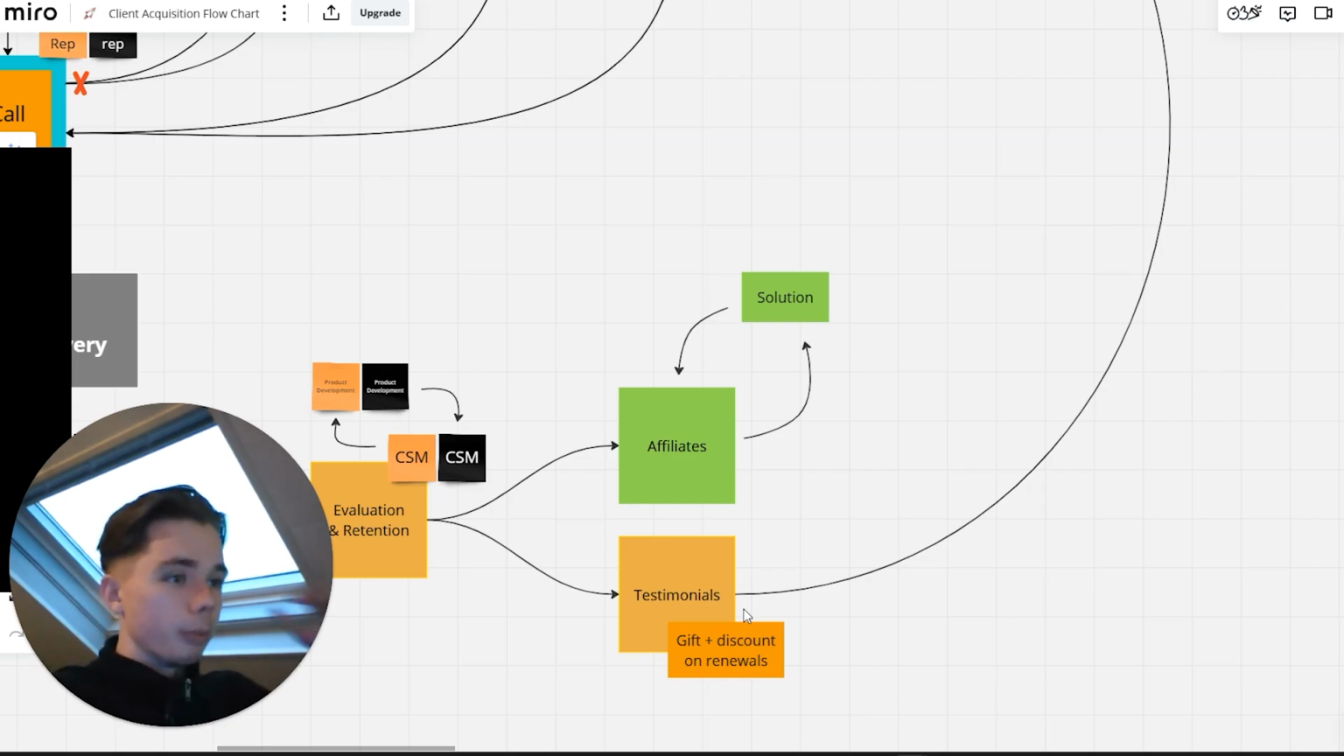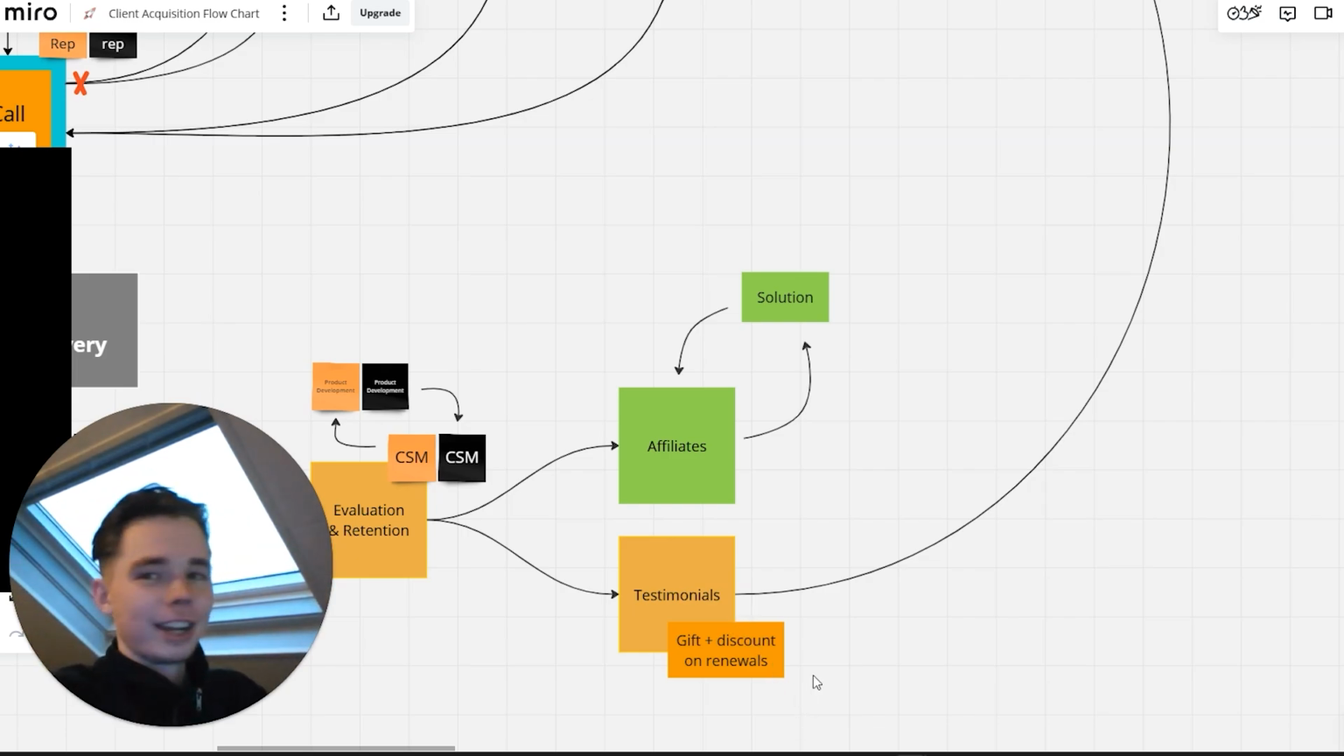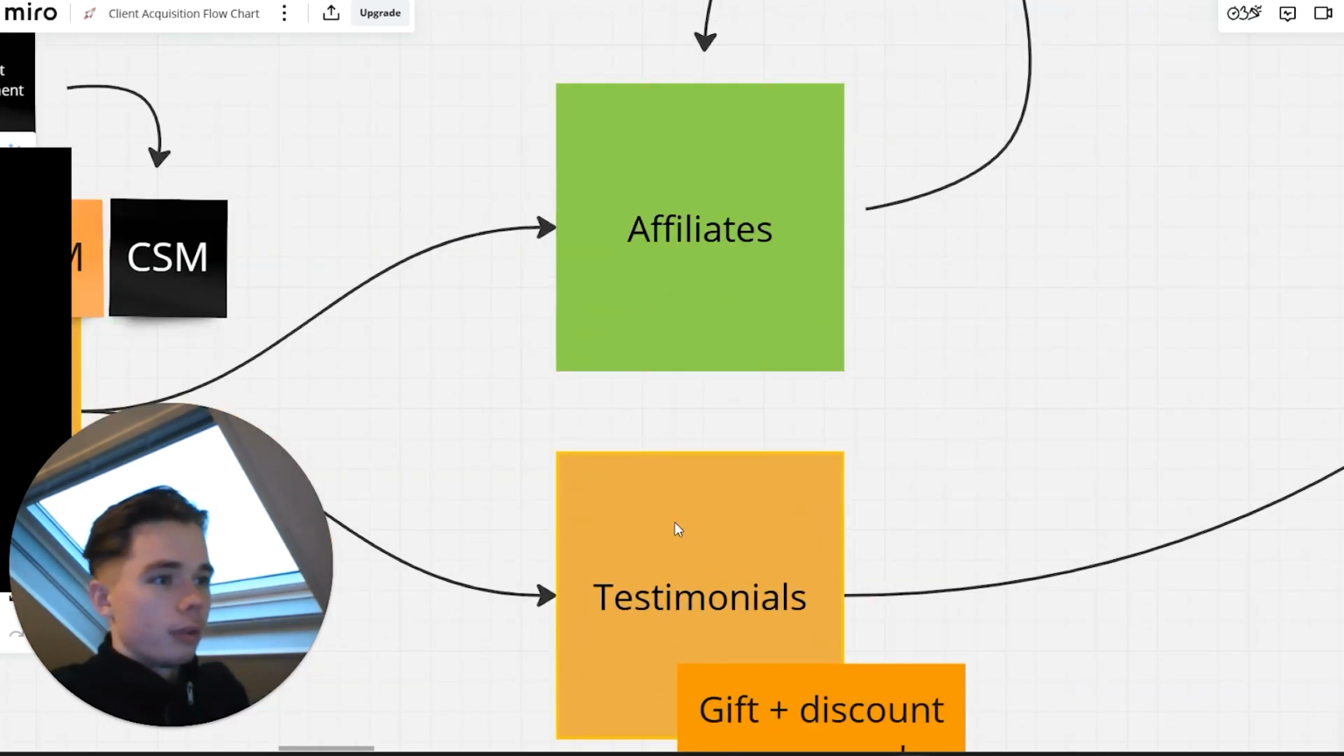That's literally what you want, because it will get you more calls, it will get you more sales, get you more money. You can go on vacations more often, right? Whatever it may be, or you can get that new Porsche. Cool. Gift or discount on renewals. That's what you want to present to get the testimonial in the first place.